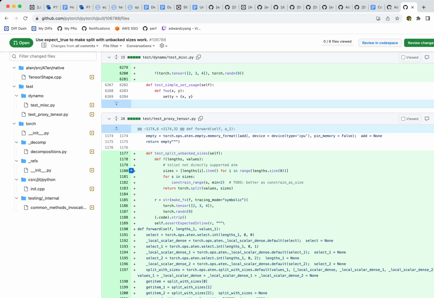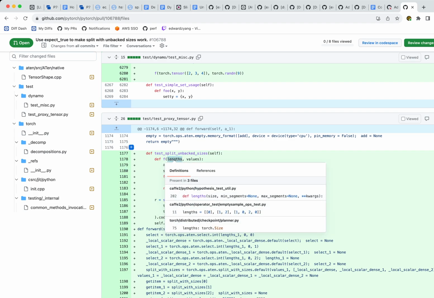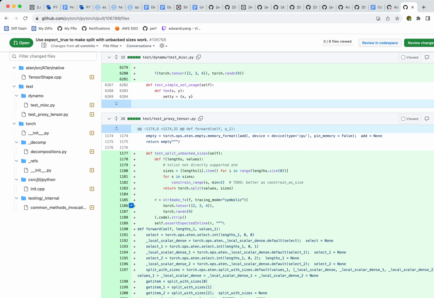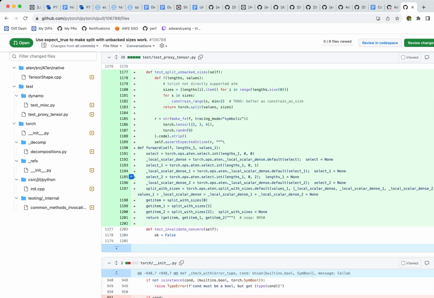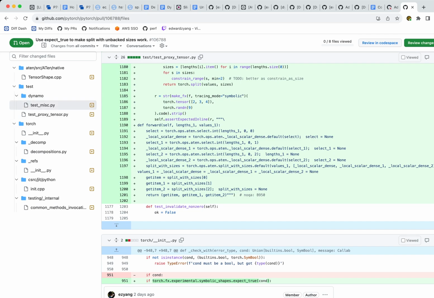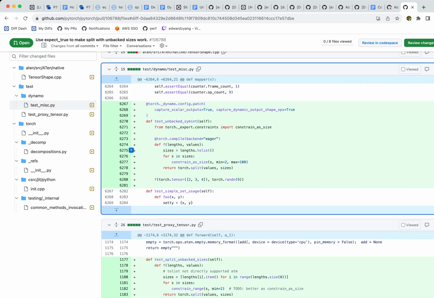So what am I doing here? I have a lengths tensor. It's just an int tensor which contains how long various subtensors are. I read out all the values. Actually, let's do the dynamo test because it's better. So I read out what the values of this tensor are, and then I say, oh well, they're all size-y things, and then I split on these sizes. This is exactly what happens in KeyedJaggedTensor in TorchRec.